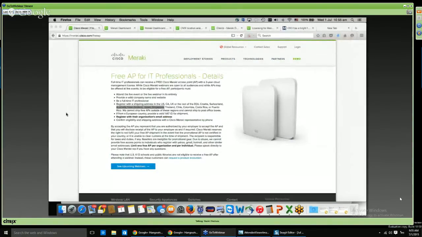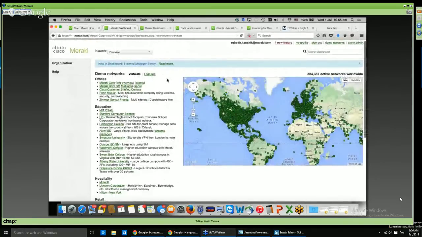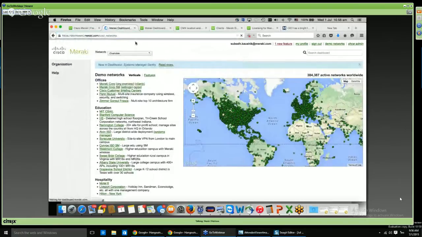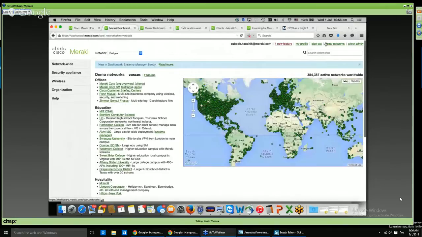I just logged onto my dashboard. This is how the dashboard comes up. First things first, when you log in, you go to dashboard.meraki.com. It gives you an option to log in, and this is the first page that you would see. When you are a Meraki client, you will have your own dashboard.